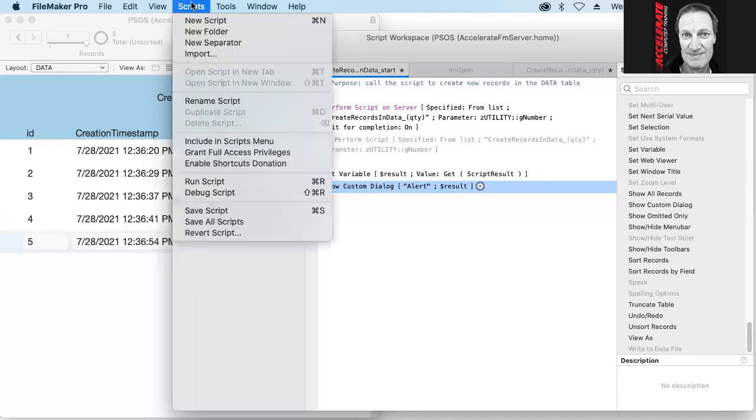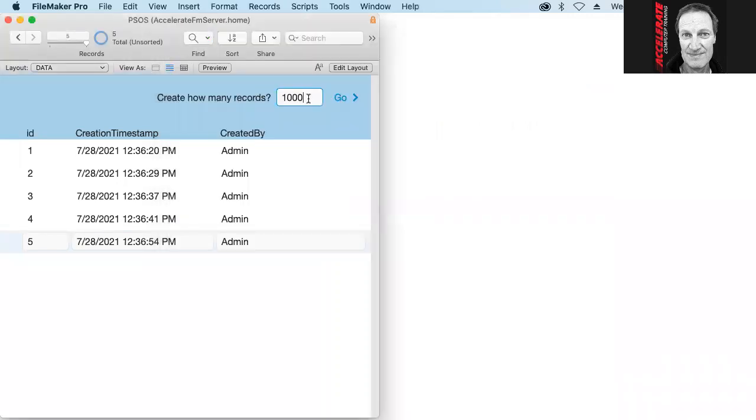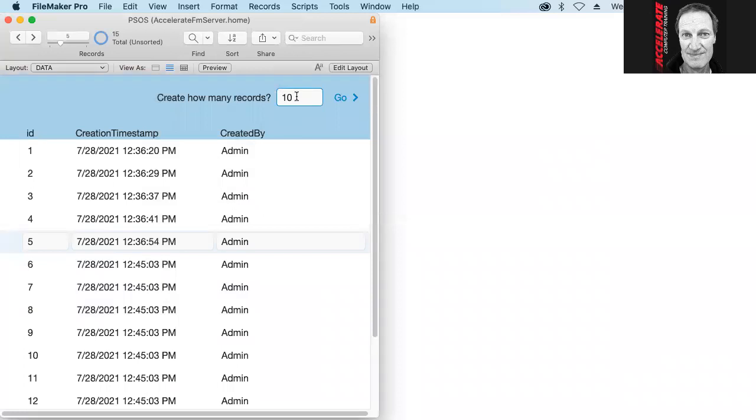All right, I'll save all my changes to all those scripts. And then we'll do just a short one. We'll say, how many records? 10. We want to create 10 records. All right, go. And it creates those 10 records and shows us the result. Fantastic. Didn't take long. Now let's say we want to be a little more aggressive.